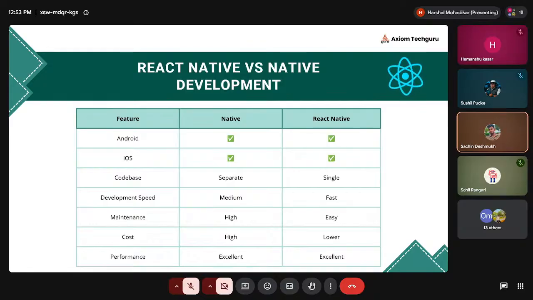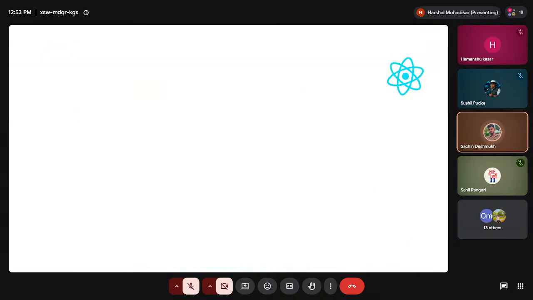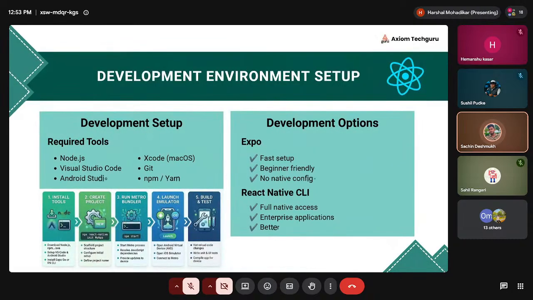Now that we understand the business value, let's see what we need to start developing React Native applications. Before writing any code, we need to prepare the development environment. The required tools are: first, we need Node.js, which provides the JavaScript runtime. Next, we will use Visual Studio Code as our development editor.